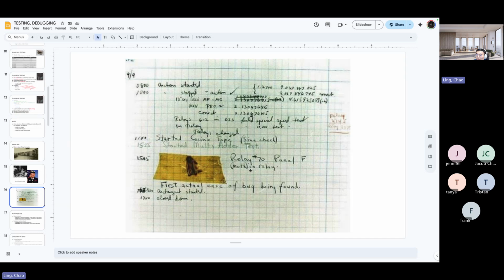There was a moth in the relay that shorted the circuit of the relay. And that's why there is a bug. So it's the first actual case of a bug being found, from a computer's actual bug. And hence, from then on, any computer error that you discover is called a bug.